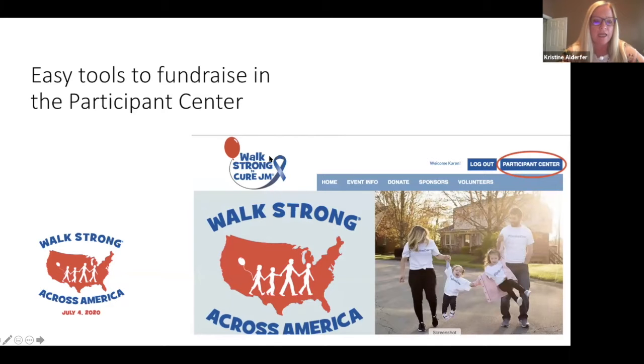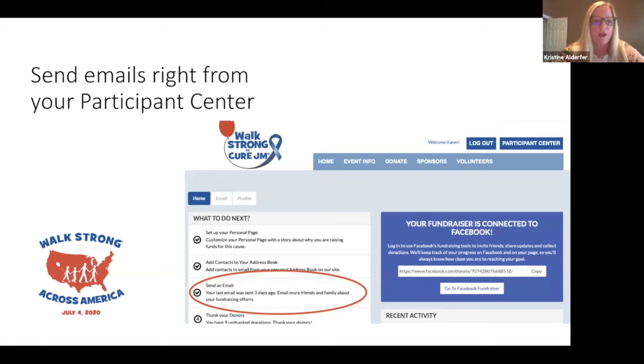Once you sign in, you can click where it says Participation Center in the upper right-hand side. Once you click on that, you can get to lots of other places that will help you as you're trying to share information with people. One of the things that we feel really strongly that helps is sending emails to people.